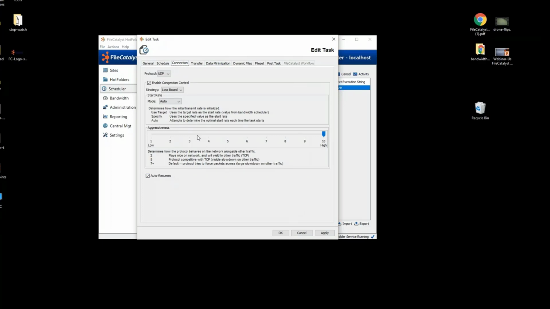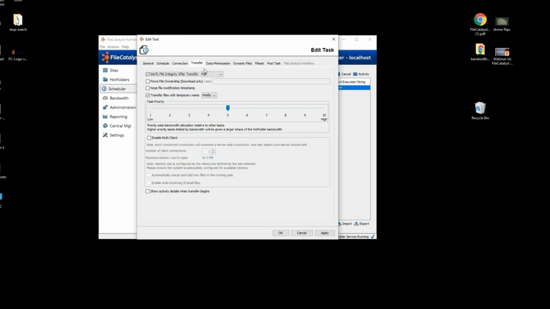For connection, you can specify the aggression, so how much you want us to push the FileCatalyst server. You want to push away the TCP traffic. So the goal is to always make TCP traffic slower, but still allow it through, and this is what congestion control does. We have two types of congestion control. One is RTT, one is loss-based. RTT is ideal for wireless connectivity, like LTE or satellite. So if you're transferring files from a vessel, you probably want to do it RTT-based. Otherwise, you can do it loss-based for landlines.